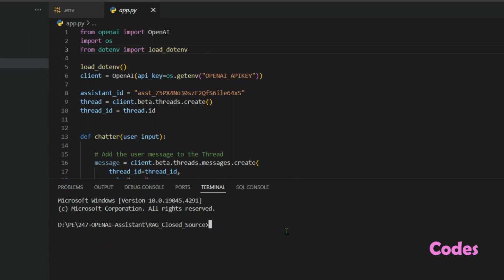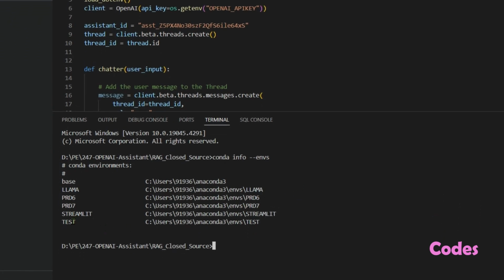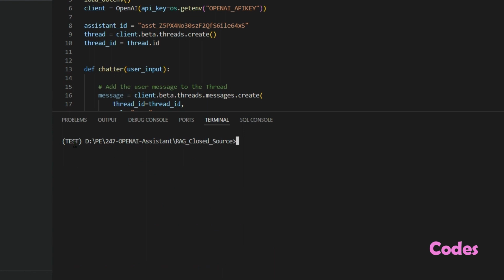But before that, I need to create a virtual environment. So how do we create a virtual environment? We say conda create -n, and I'm going to create a new environment named test with Python 3.11. Now if you press enter, the virtual environment will be created with the name test, but I've already created one. I can see the list of virtual environments by saying conda info --envs. So we have this environment test, and now I'm going to say conda activate test. So this is going to load up the test environment.